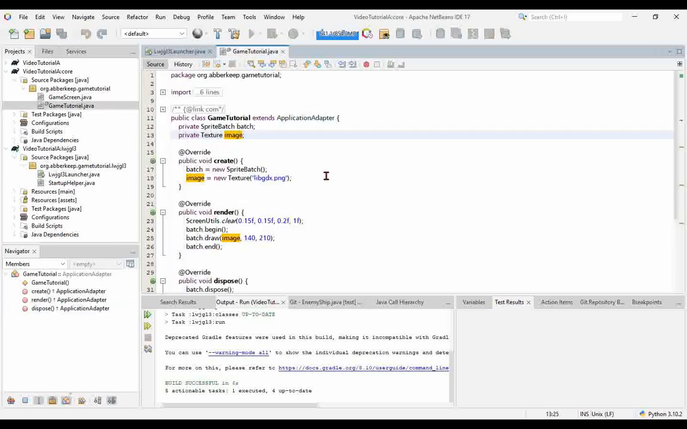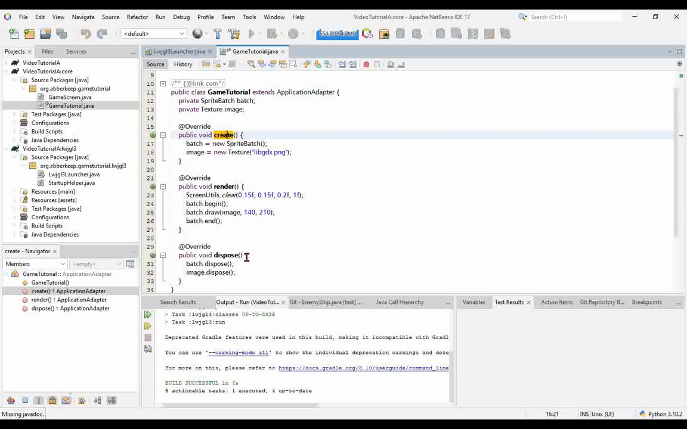And then this is the game tutorial, and it's just extending the application adapter. It has a create method and a render method and a dispose method. So create is what's executed first, and when the program closes, it will call the dispose method. And then the render will render the images to the screen. And so you have a screen details where you clear it. So it's all clear. You begin and you draw that.